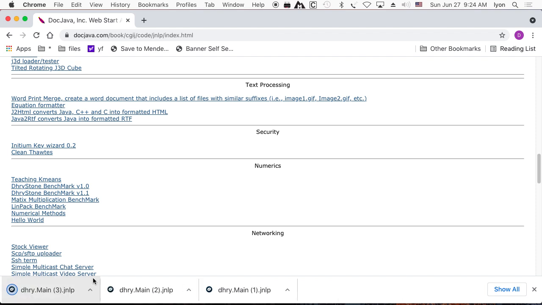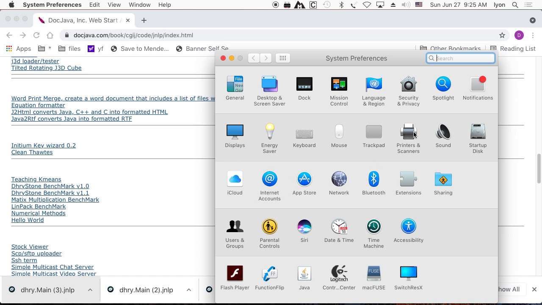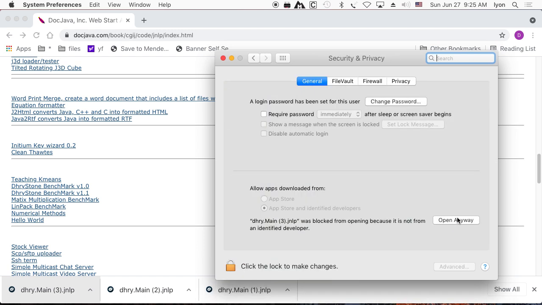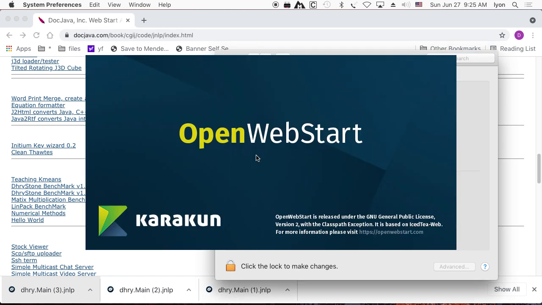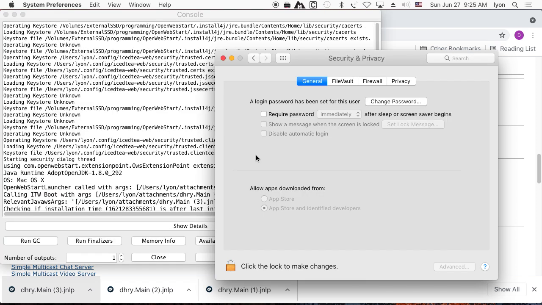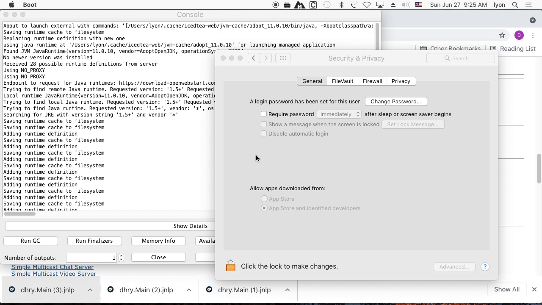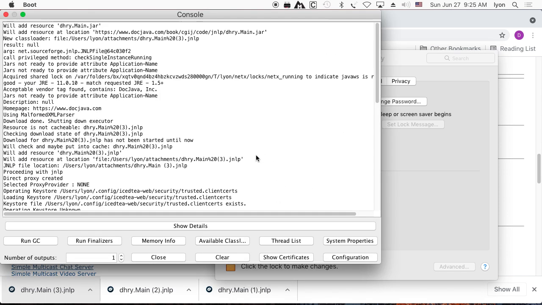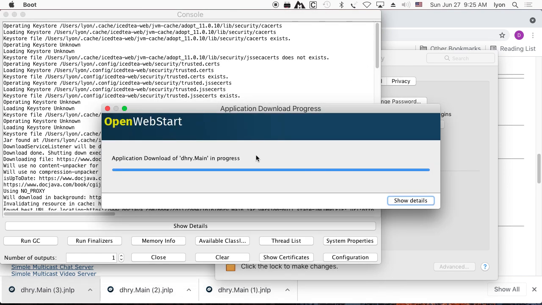Keep, open, OK, preferences, security and privacy, open anyway, open. Now we've got a new jar file. It's been resigned. Got to re-download it.